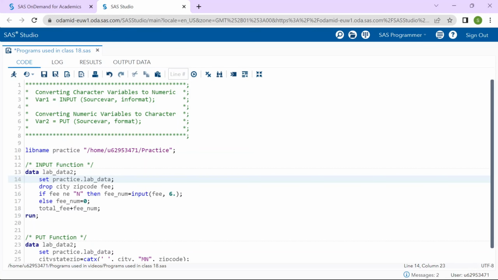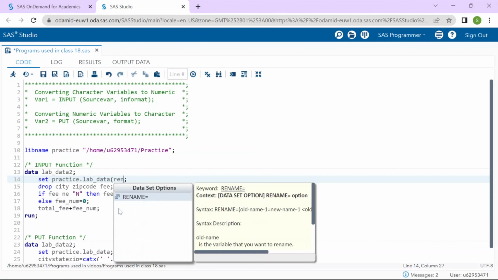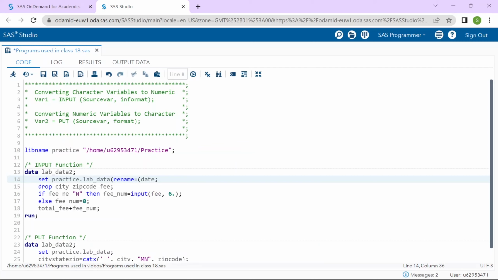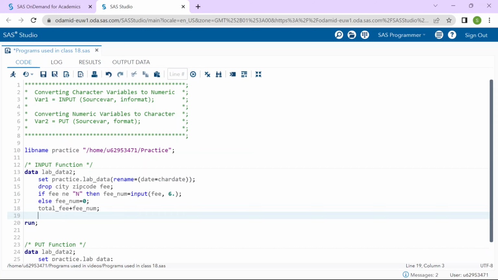So my first step will be on the set statement. I'll use the rename data set option and rename date as char date. Then in my program, I'll create an assignment statement to generate a new variable named date that will use the input function to read the character date, and the date is in the format mmddyy with the 4-digit year. So the appropriate informat would be mmddyy10. Once I have my new date variable, then I can drop the character date variable.